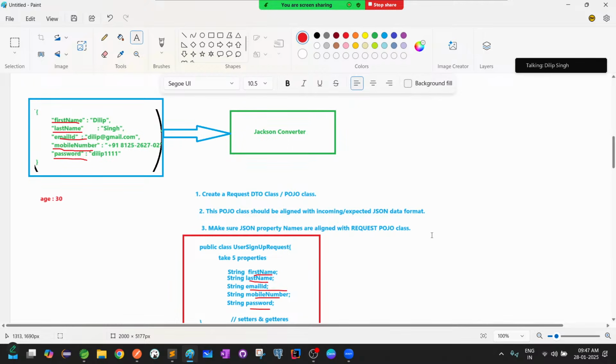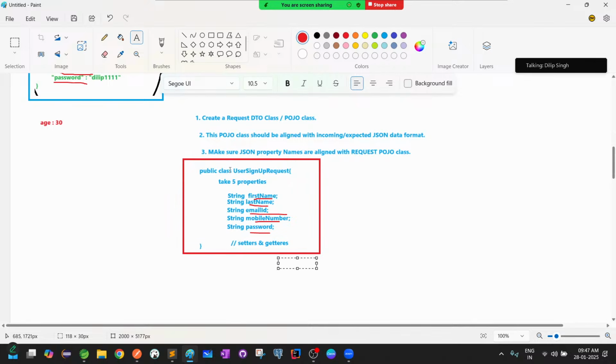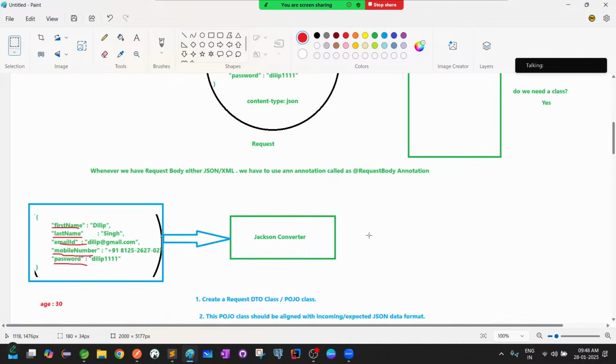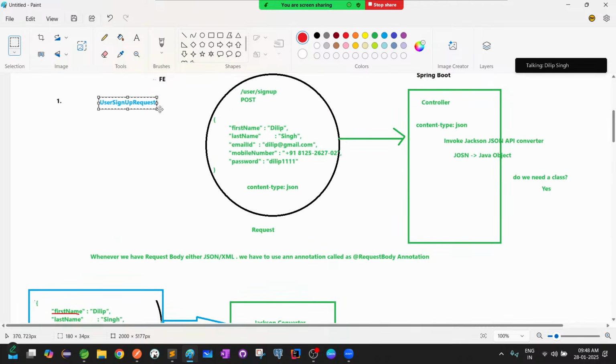So this is how I created my Pojo class. Now assume I gave this Pojo class the name User sign up request. Now in this case, what the Jackson controller will do is, whenever the JSON is received, it will invoke the JSON API converter and ask, hey converter, please convert the JSON to a Java object and please utilize this class while creating the object. Like that it will give this class name.